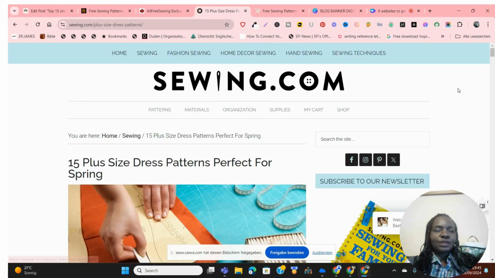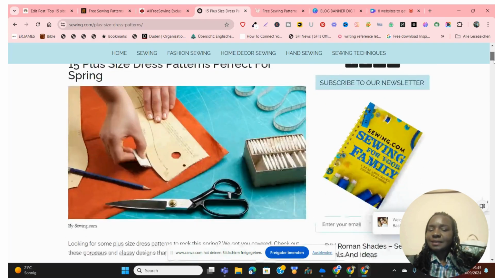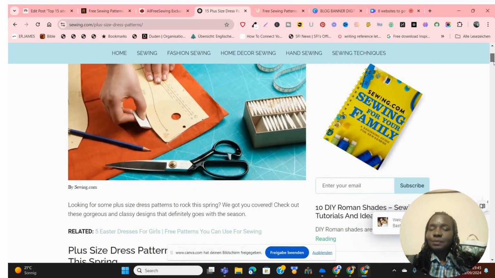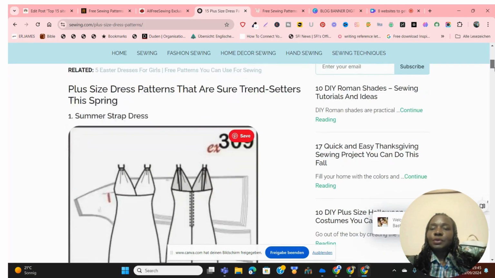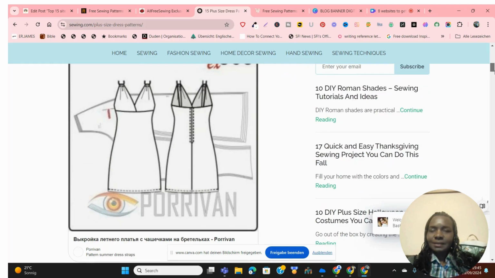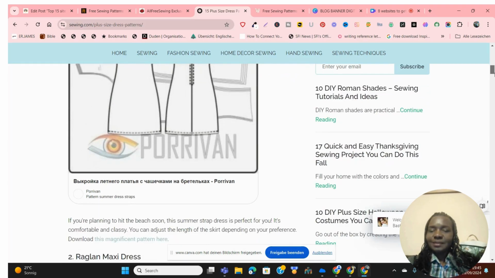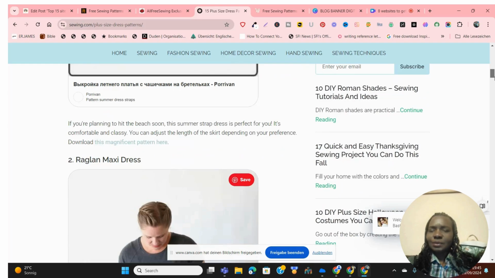Now, number 4 position is sewing.com. Sewing.com has a lot of elegant, free PDF downloadable patterns. Very beautiful patterns. Look at this pattern. It's so cute. You know, it's so cute.